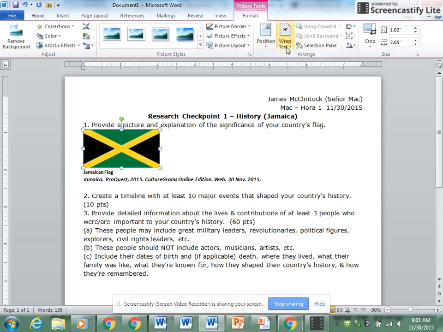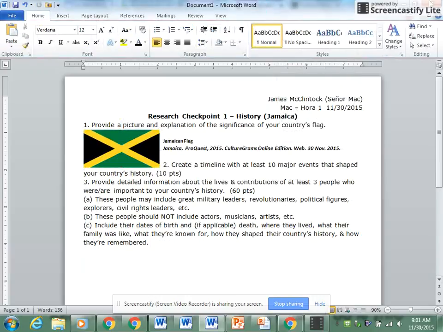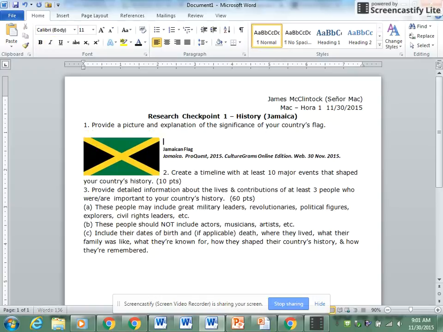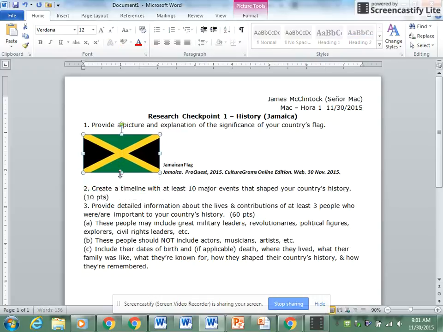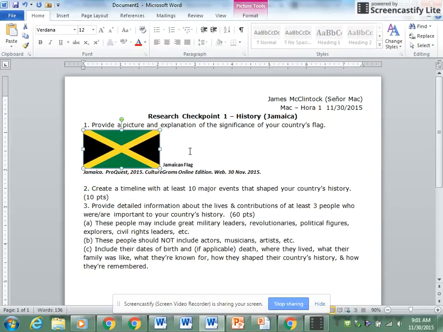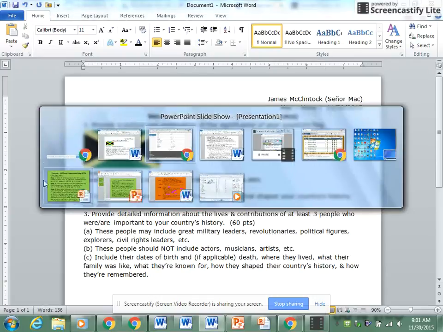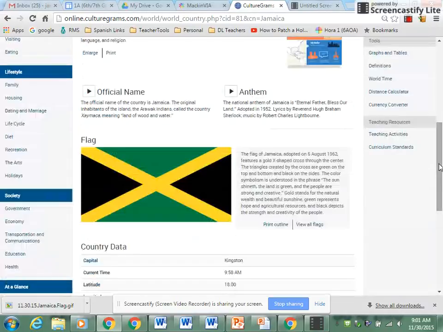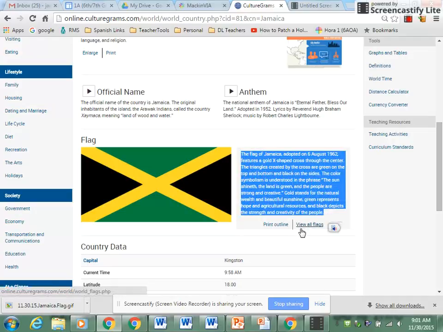So I'm going to go ahead and change the wrapping for this so that it is tight, which means that text can be around the flag. And I'm going to go ahead and move the citation back in place down there. You kind of just have to play around with these things until you find what you want it to look like. Now I'm going to get some information. So I go back to Culturegrams up to where the information of the flag is, and can I just copy this and paste it? Nope, I cannot, because that would be plagiarism. I have to actually read the information.